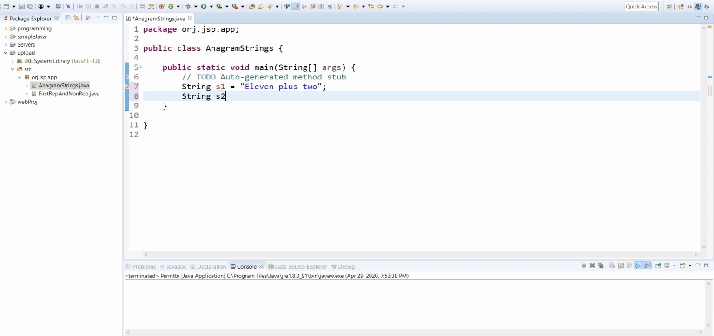String S2 I am going to take, and for this let us give a similar value. These two strings have exactly the same characters. We do not consider case sensitivity, but the characters are exactly the same. But we need to check whether these two strings have the same number of characters or not. So the first thing, we need to remove the spaces.